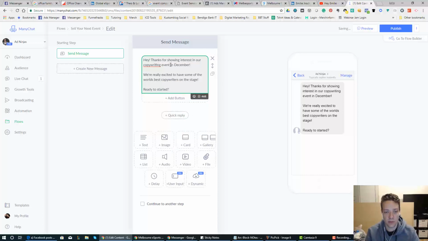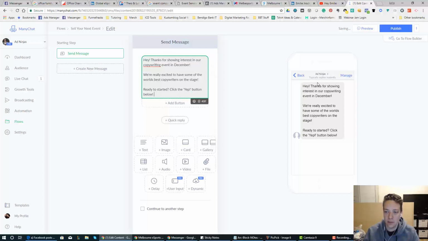So I always invite people to take that next step. And with this Messenger bot, you kind of have to do that. You have to tell them what you want them to do. So I just say, ready to take the step, click the yep button below, and you can see there's a little ad preview over here on the right. So what I do is add a quick reply. You can add a button, but the quick replies are easier for people to engage with, so we'll do that.